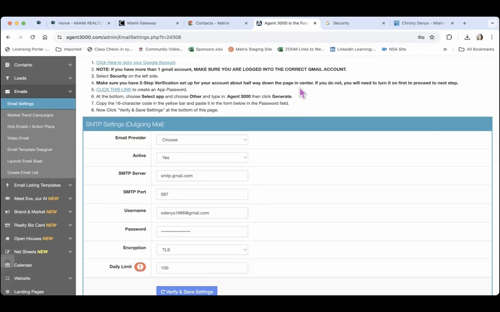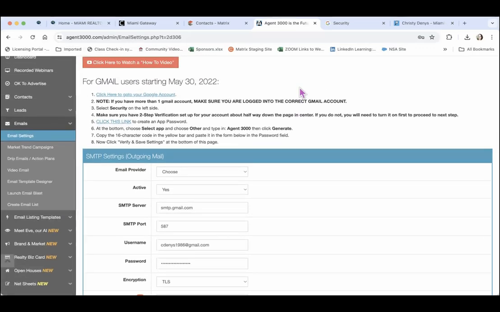So once you've tied in Agent 3000 with your Gmail, you're ready to start mailing out to them. And they have a few different mail outs that you could do. So they have market trend campaigns, drip email campaigns, video emails that you could do, video template designers. You can then launch an email blast or create email lists. So these are amazing. I only have an hour with you. This is typically a 2-hour class. So I'm going to kind of cover my favorite emails that you could do.